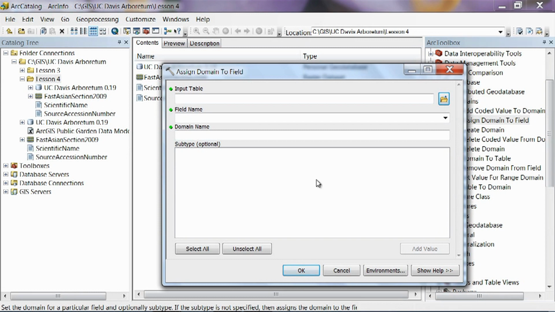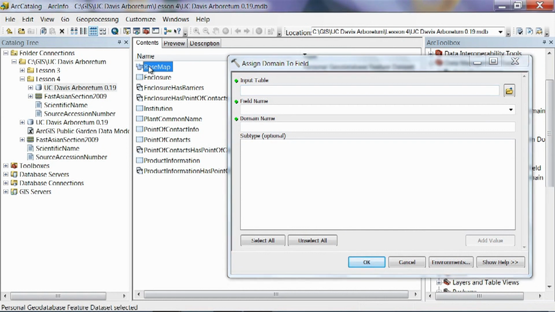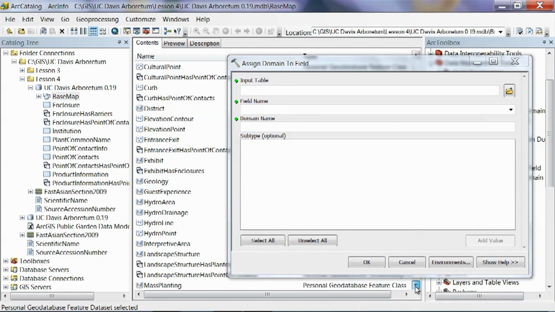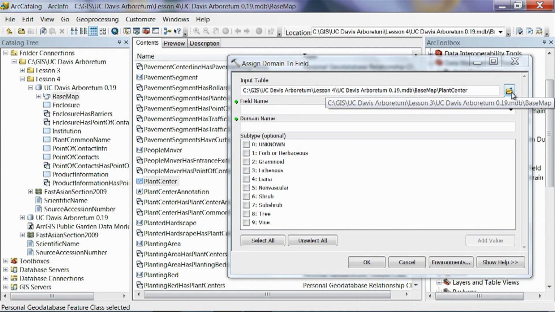So in the Assign Domain to Field window here, the input table that we're going to assign those domains to is going to be inside of our geodatabase, and you can move this window out of the way. Open up Base Map, and then scroll all the way down to the P's, and Plant Center is going to be our input table. So you can click that, drag it in there. Alternatively, you can hit the folder icon here and browse for it in a separate window if you don't have the screen real estate to do it.